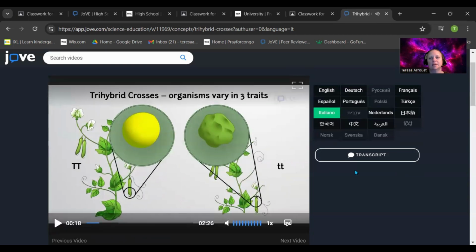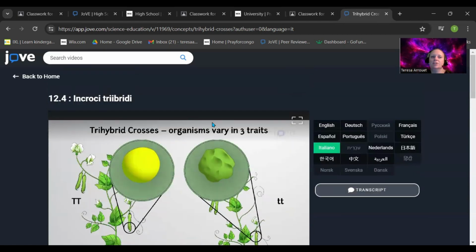So it cuts back the cost of having to hire translators to translate all the information, which is really helpful. I'm going to go ahead and go back to the classwork here.